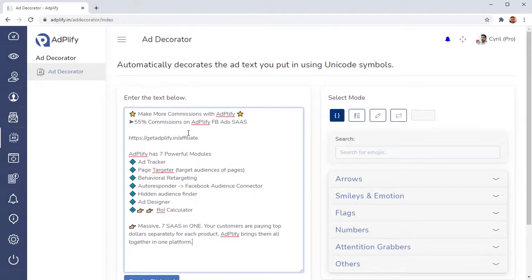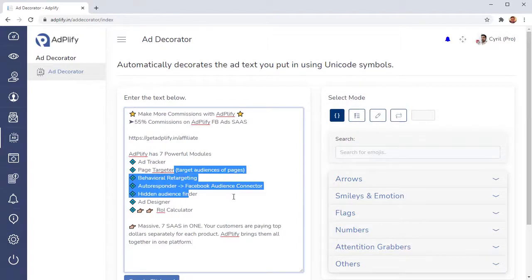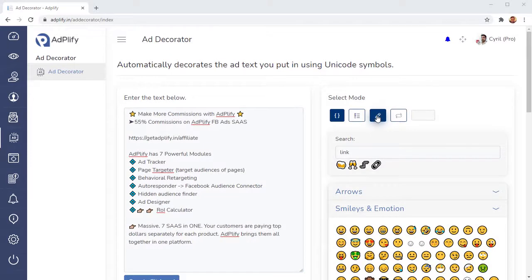So to make things simple, we created the AdPlify ad decorator. And here's how it works. The ad decorator has multiple tools. The first is enclose text and emojis. Then we've got the list mode, with which you can create a list easily. Then we have the point mode, which will let you insert a single emoji. And finally, the repeat emoji if you want a repeat line of emojis, for example.